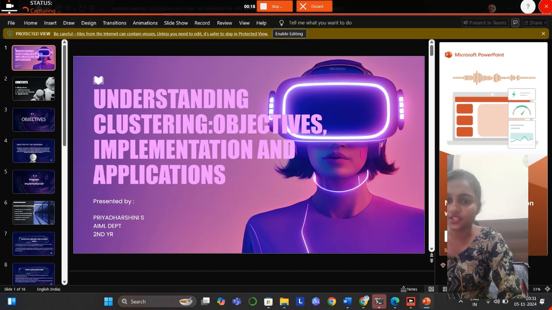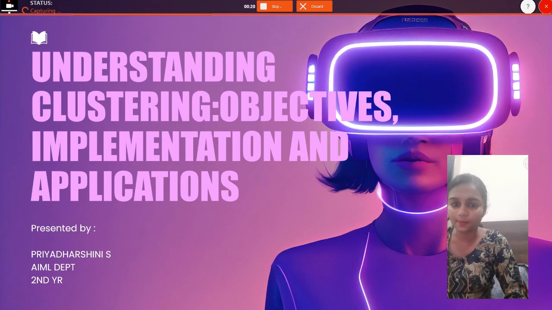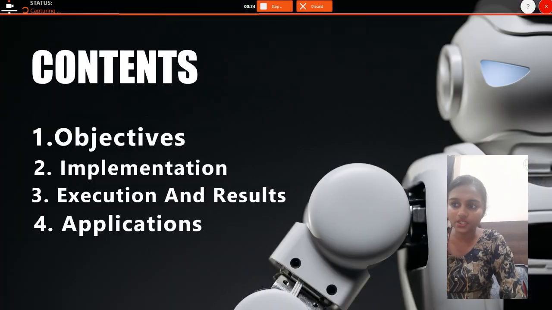Understanding clustering, objectives, implementation and applications. The contents of the program are objectives, implementation, execution and results, and applications. First, objectives. Objective of the program.